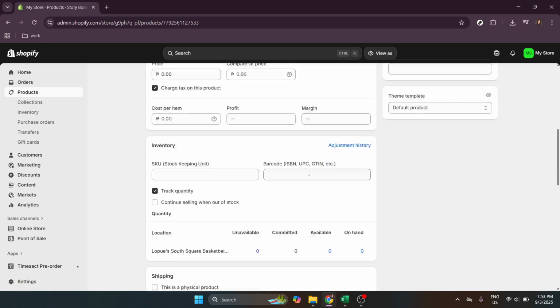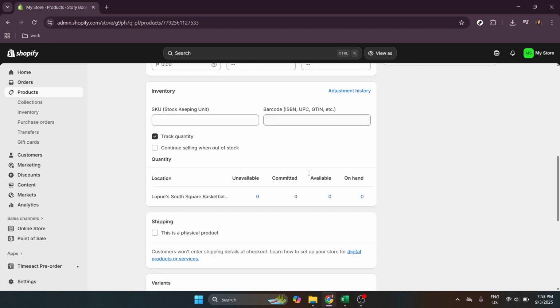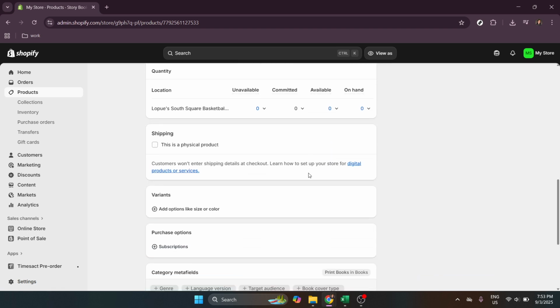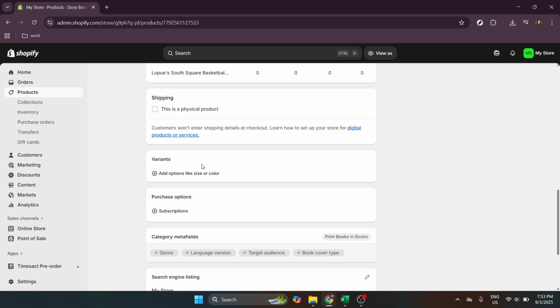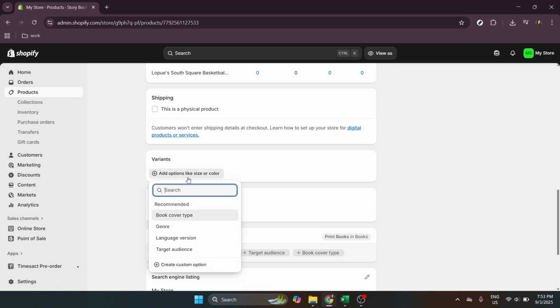Following this, head over to the Variants section within the product details. Variants allow your customers to choose different options for a product like size and color according to their preferences. This powerful feature can greatly enhance customer satisfaction by providing a tailored shopping experience.